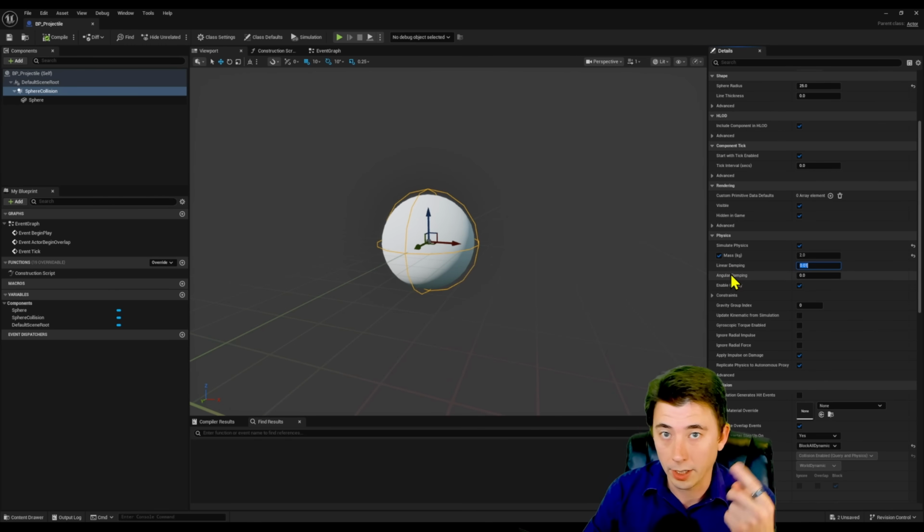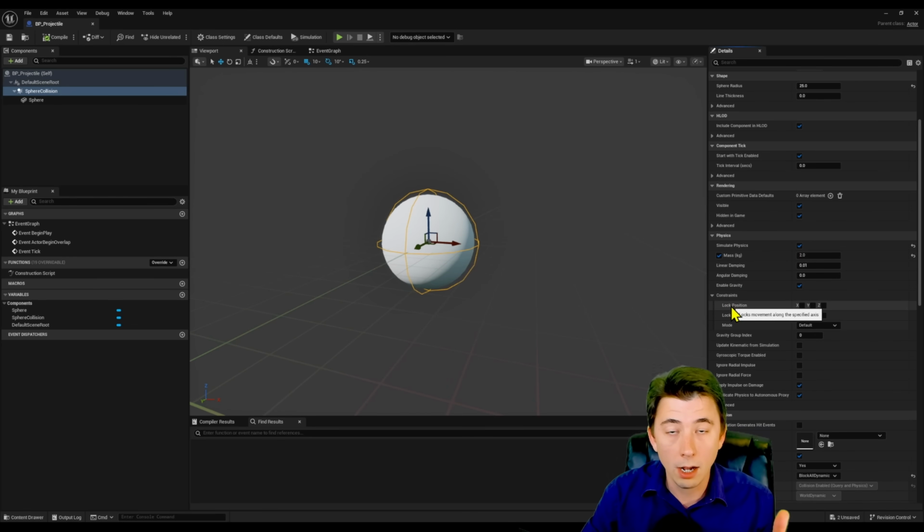So right now, this ball is going to keep on turning. It's basically a perpetual motion machine in terms of rotation. And then constraints. These are also good to know about. So you can lock a particular axis.